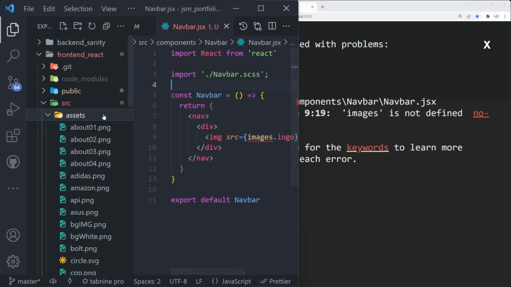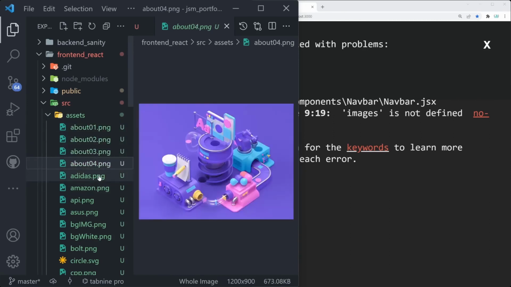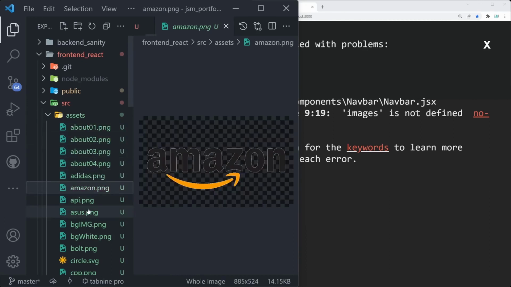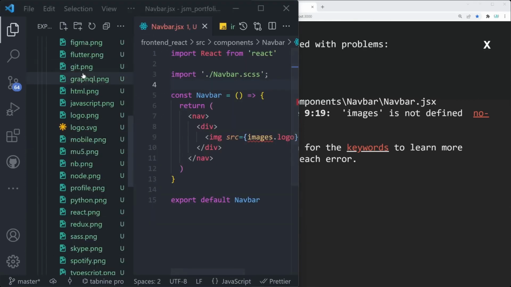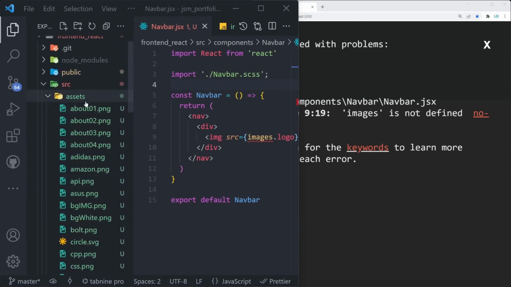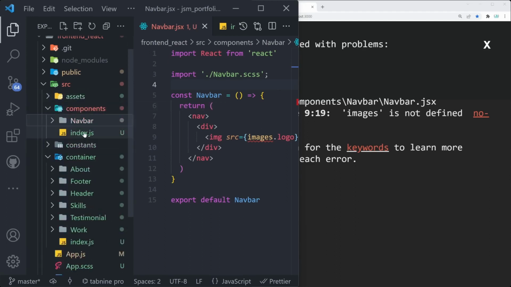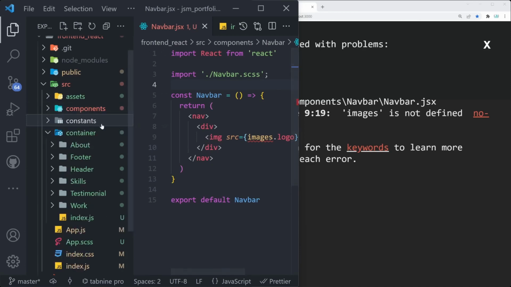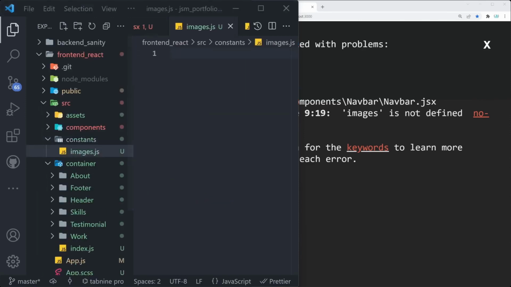As soon as you do that, you can notice that you're going to have a lot of images, about 1, 2, 3, 4, and then images of brands, as well as some backgrounds. Everything is prepared for you. Now that we have those images, just so we don't have to import one by one each time, we're going to do a similar thing that we've done with the components using that one single index.js file. So inside of the constants, we can create an images.js file. Inside of there, we're going to simply import every single image and then export it.